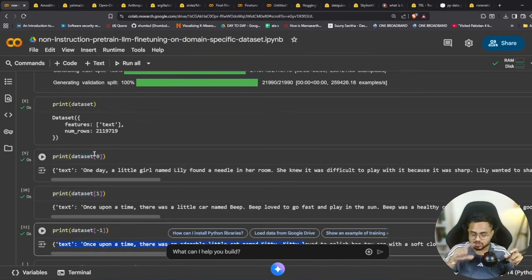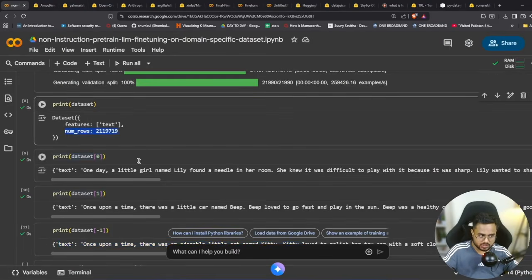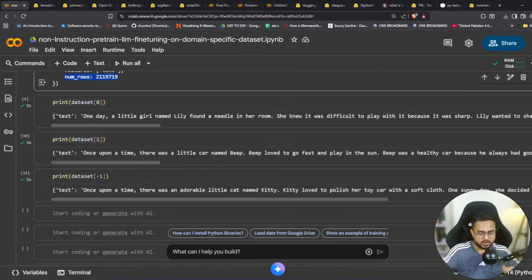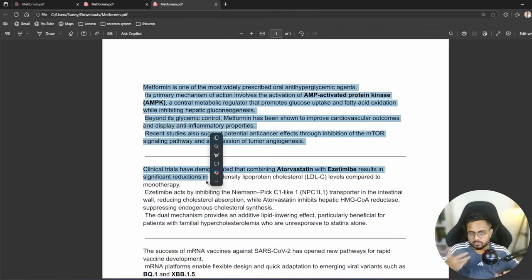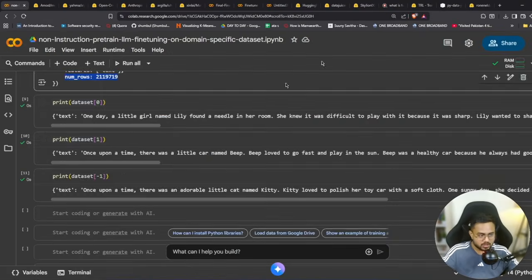Okay, multiple text chunk, and under this text column you can see the data, the number of rows. Now we have to convert our PDF into the same format, if I want to train the model on top of the PDF. So how can we do it?